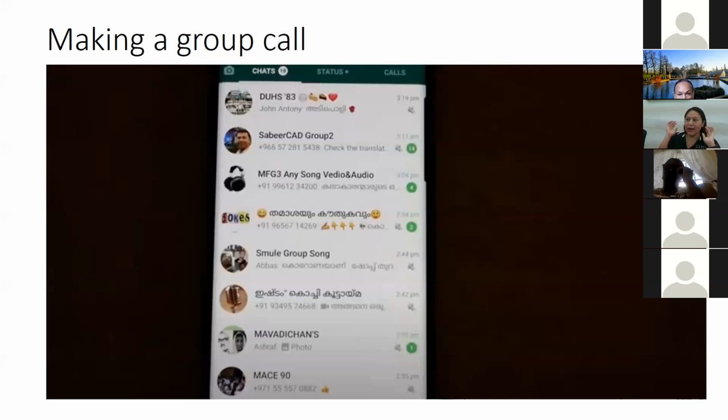So there are 2 types of group calls that you can make from WhatsApp. The first type is just a random group, where you go about adding the people to your call from your contacts list. The second type of group call is making a group call from a group chat that you have created. Now, what's the difference? The difference is that in the group chat, you already have a list of people that are part of that group.